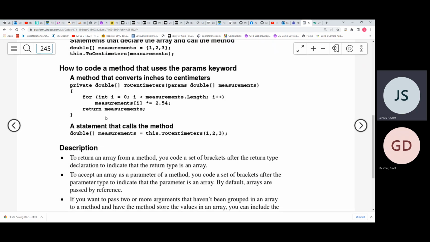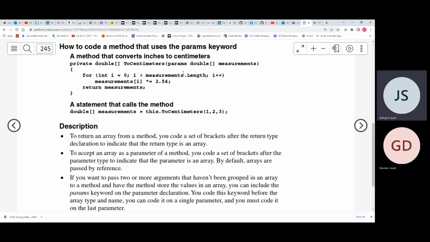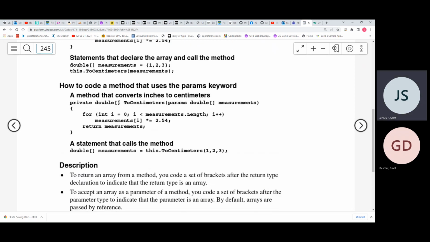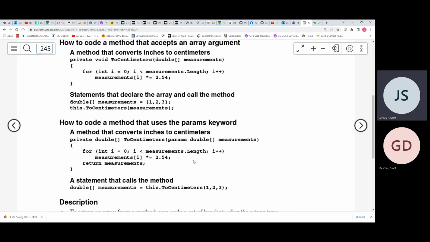All right. Again, I think it's going to make more sense to see this in action. Maybe I'm wrong, but I don't think I am. I think then it'll make a lot more sense to people. So again, to return an array from a method, you need to code the brackets. To accept an array as a parameter, you need brackets. So notice, if you're passing an array called measurements to a function or method called 2 centimeters, to show that it's an array in here, you need the brackets in there as well.